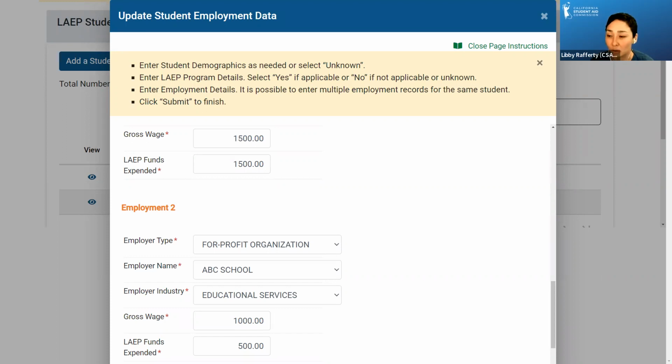Hopefully with our new WebGrants system, some of our systems can get a little bit faster than they have been in the past. But great question. So, to be determined.